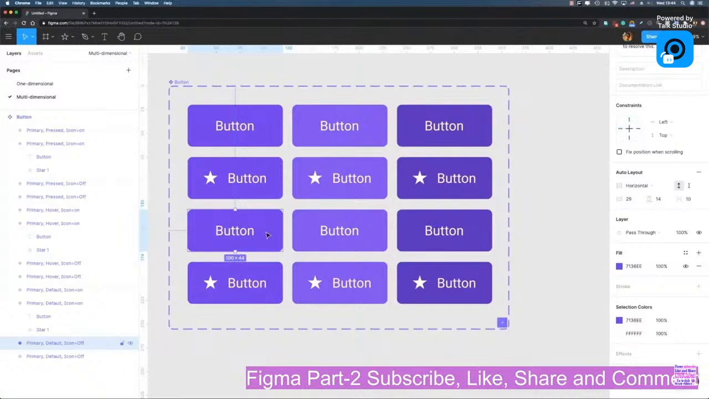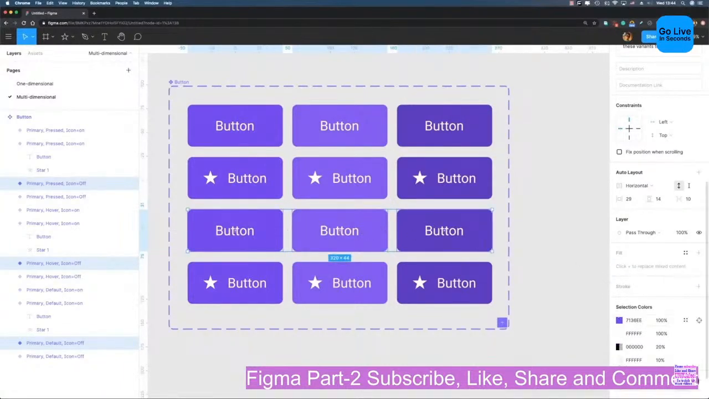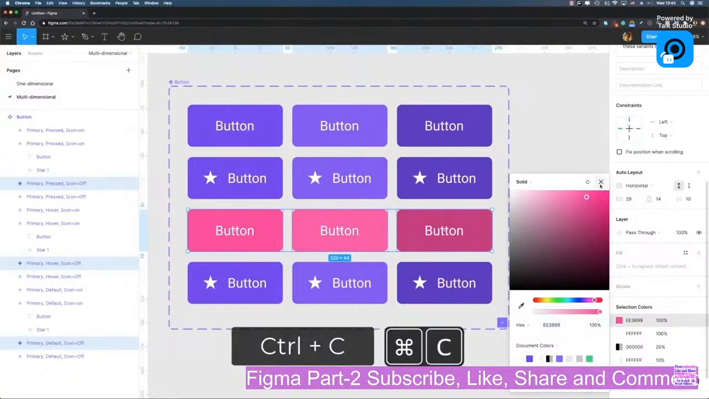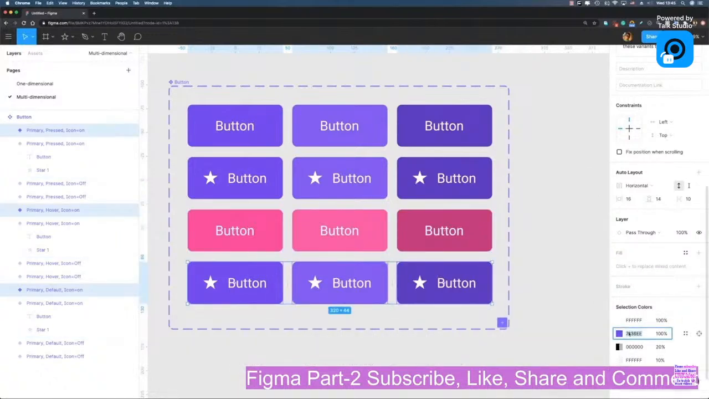First of all, I'm going to select all of them. I mean these 3 buttons without icon. And let me change their color. So go to Selection Colors and try to change the hue. Okay, like this. I think it's good. And make sure to grab this hex color code, copy it, and select the other 3 buttons and paste the color here. Alright, so we are done with the color.